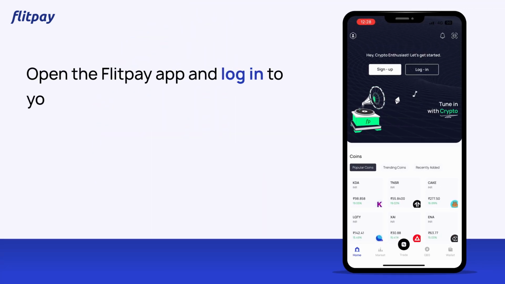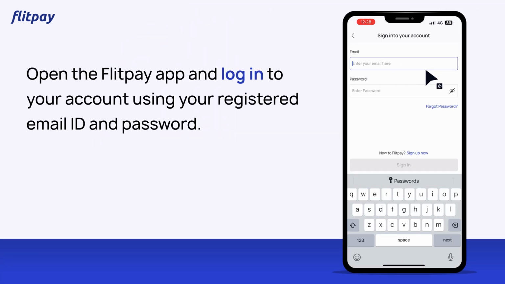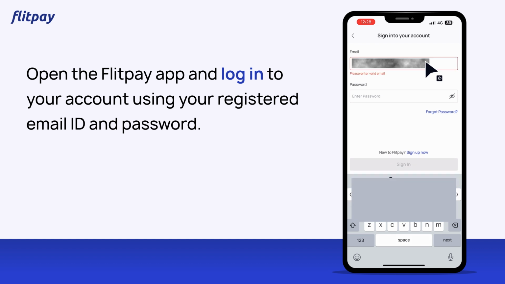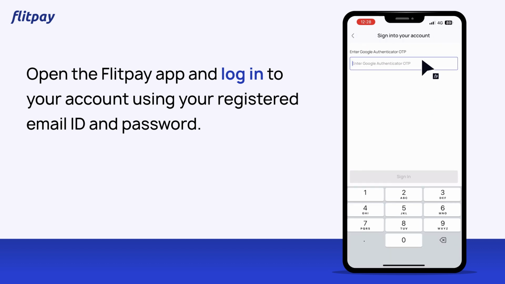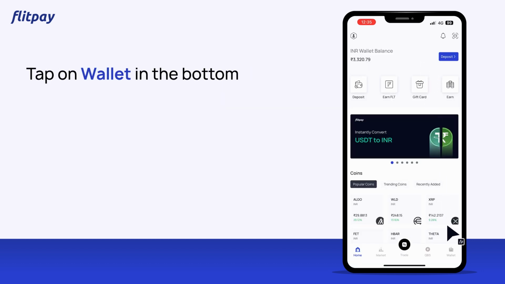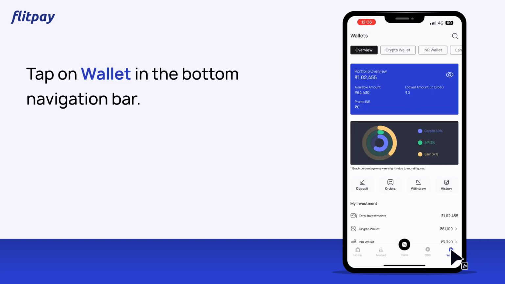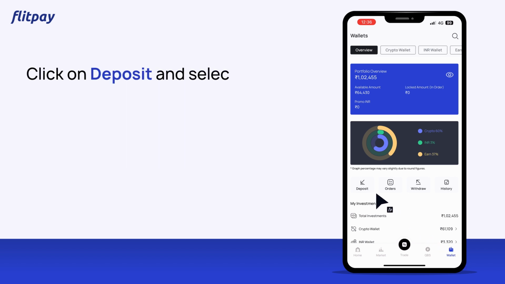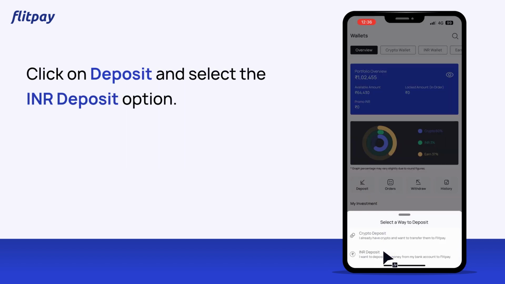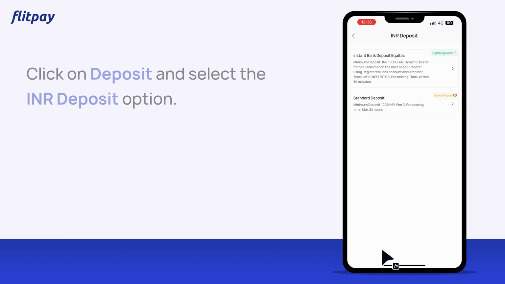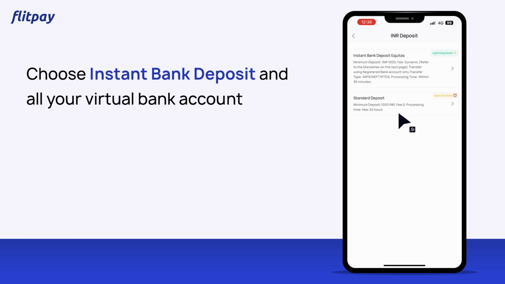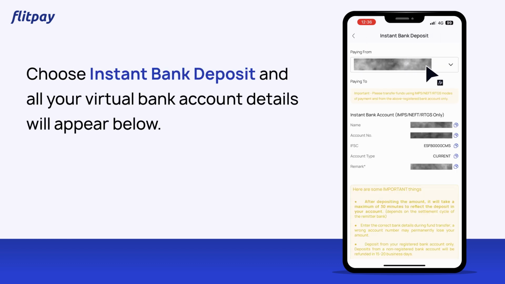Open the Flitpay app and log into your account using your registered email ID and password. Then, tap on Wallet in the bottom navigation bar of the app. In the wallet, click on Deposit and select the INR Deposit option. Now, choose Instant Bank Deposit, and all your virtual bank account details will appear below.